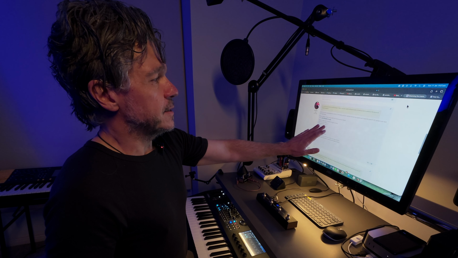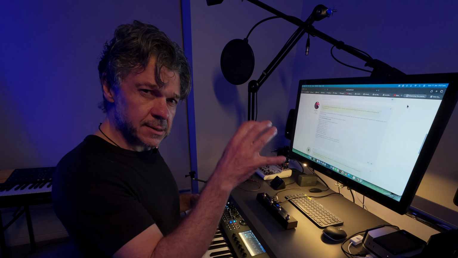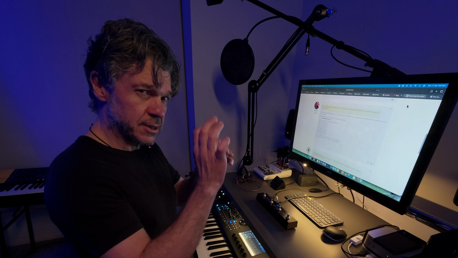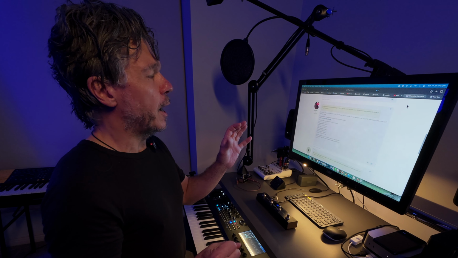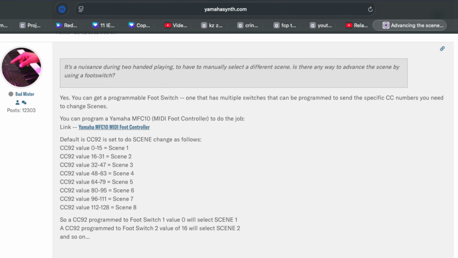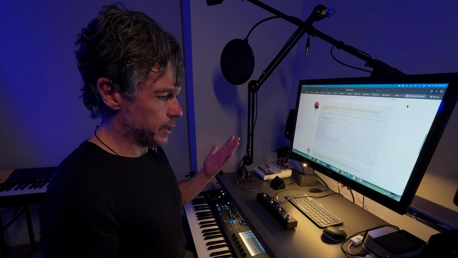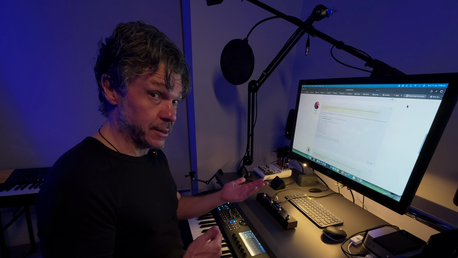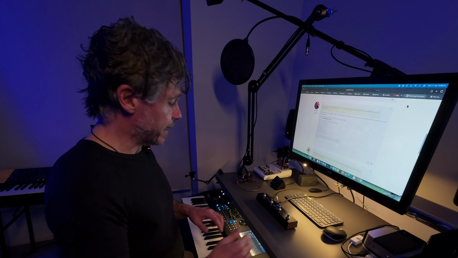If I want to select scene 2, then I need to send on that same CC, that same MIDI message, CC92, a value of something between 16 and 31. Again, any value between 16 and 31 will do, whether it's a 16 or a 31 or a 20 or a 25. You send that message on CC92 and it will select scene 2.